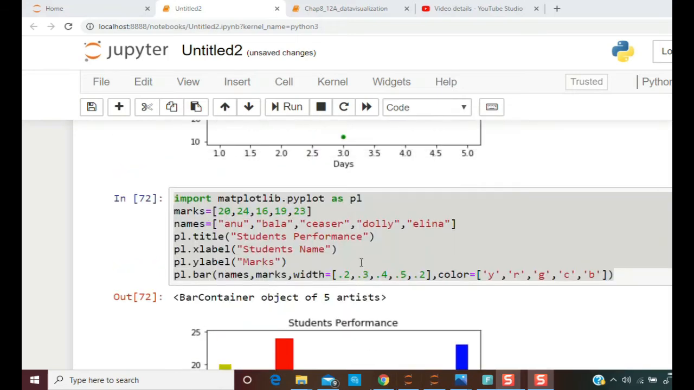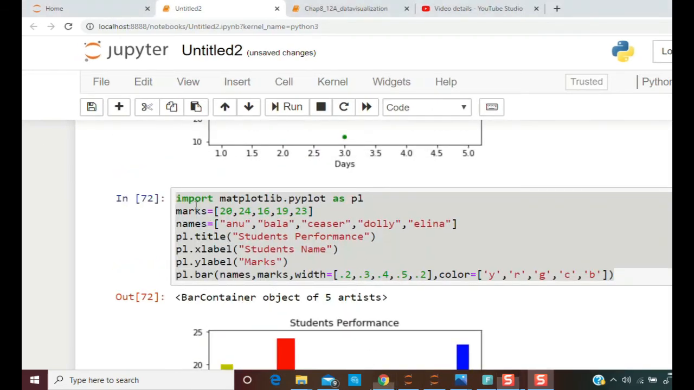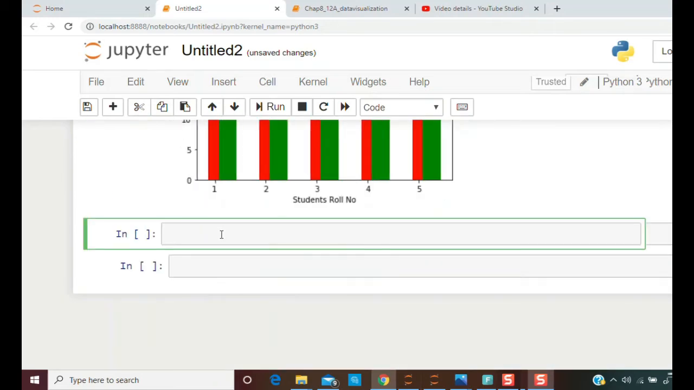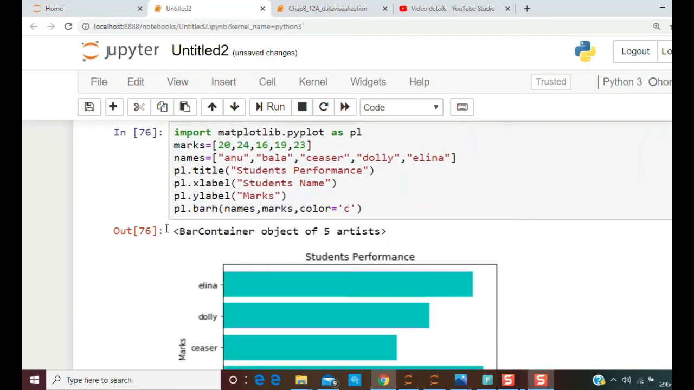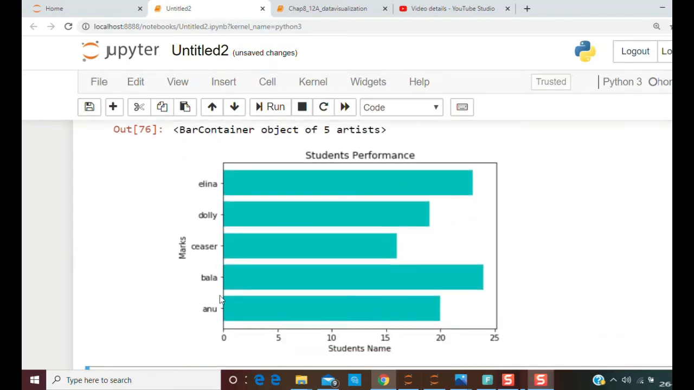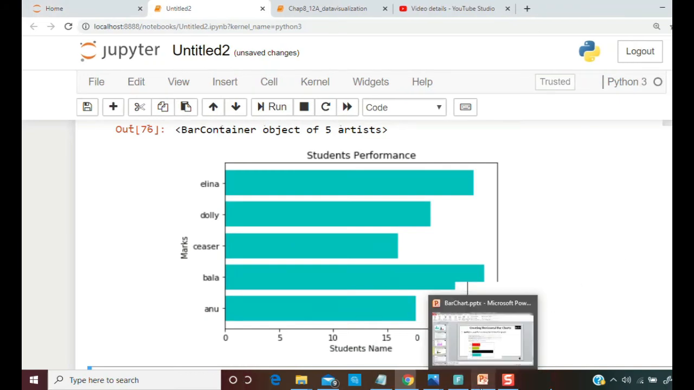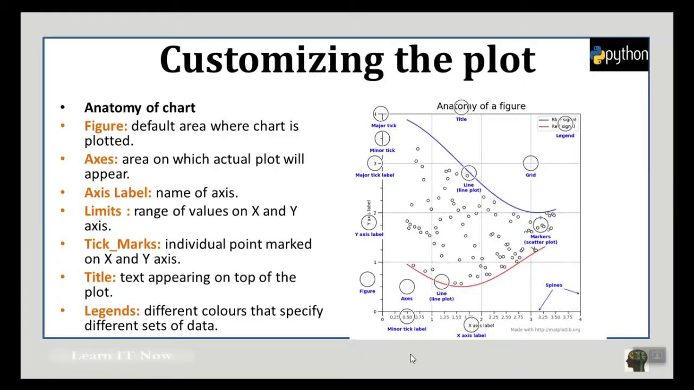So if we have taken an example of a simple bar graph, what is the difference you need to do? If instead of bar we write barh, we will get this bar graph in the horizontal form. Now we will see how to customize the bar graph.